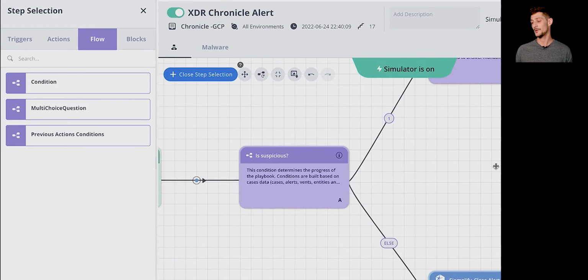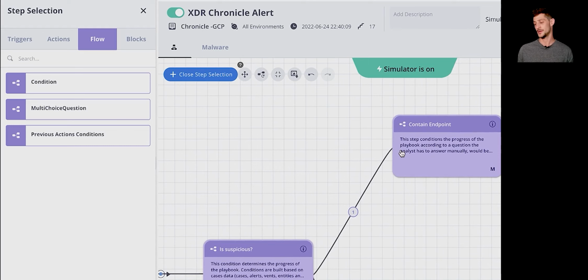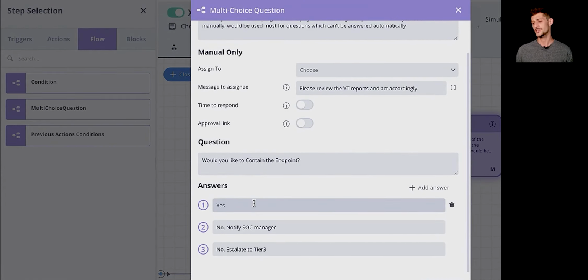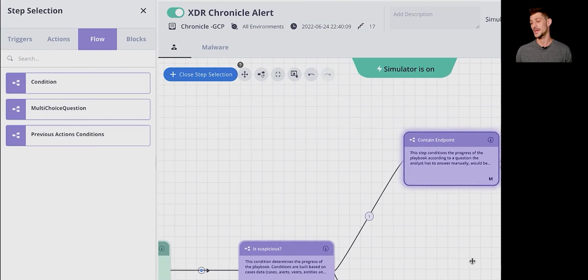And then the second type of question that we can ask here is just manual questions. And we'll see the analyst point of view in a second. But I can just ask the analyst, hey, should we contain the endpoint or not? Yes, no, notify my SOC manager, or no, escalate it to tier 3. And those are extremely flexible as well.